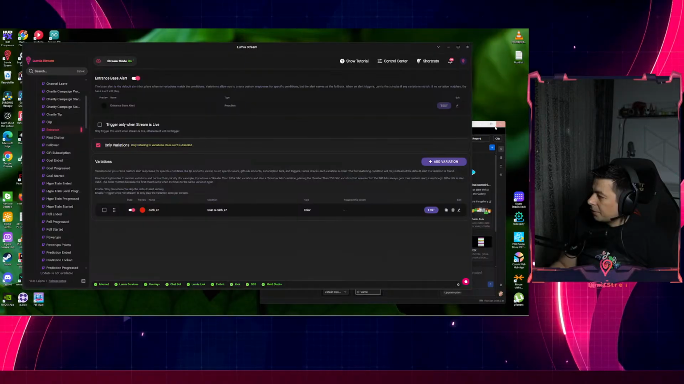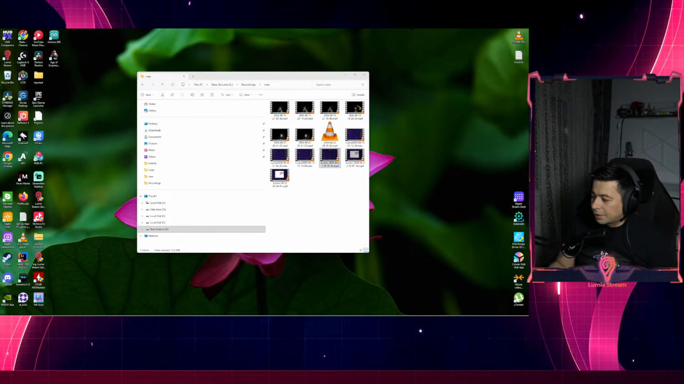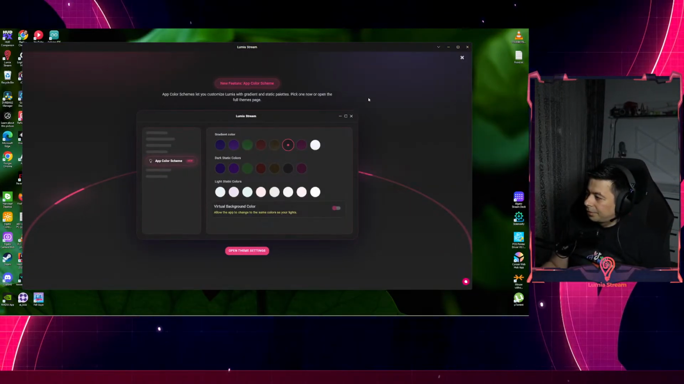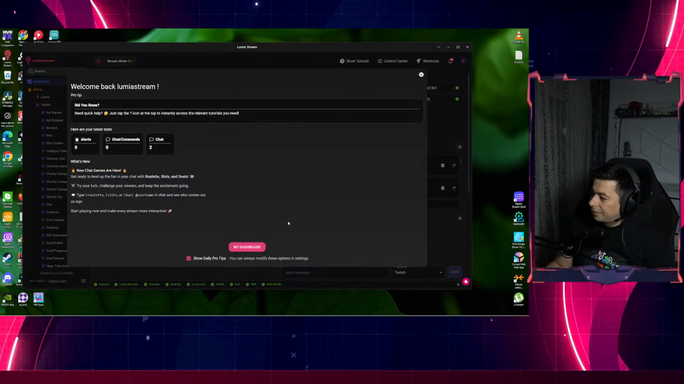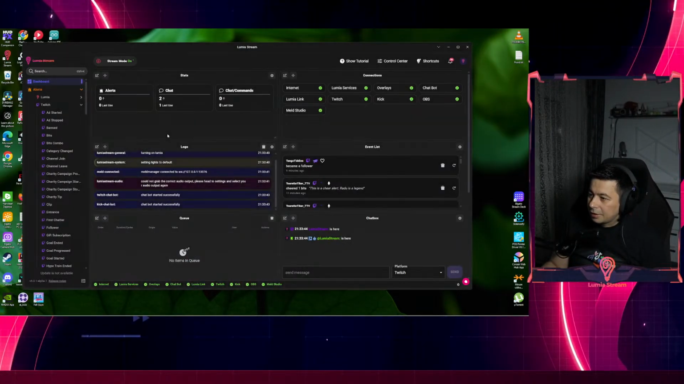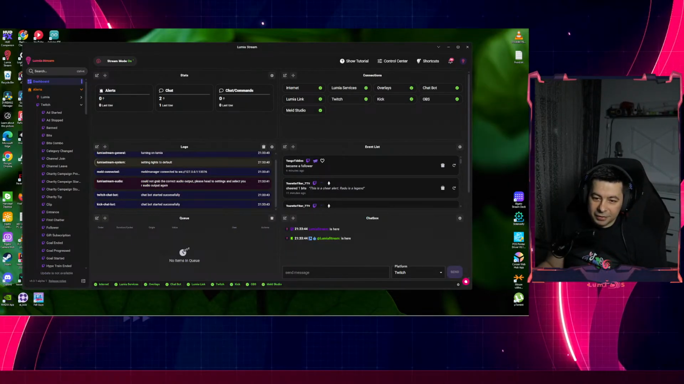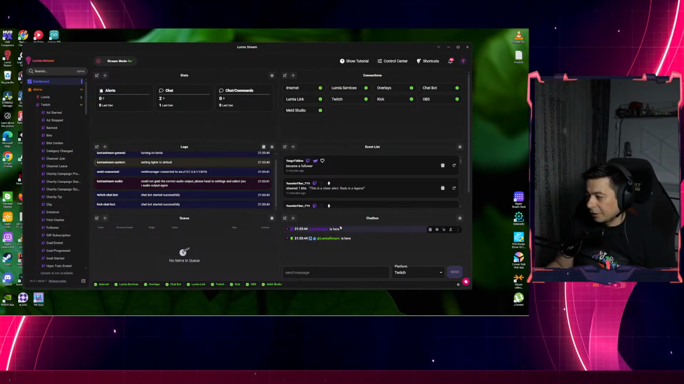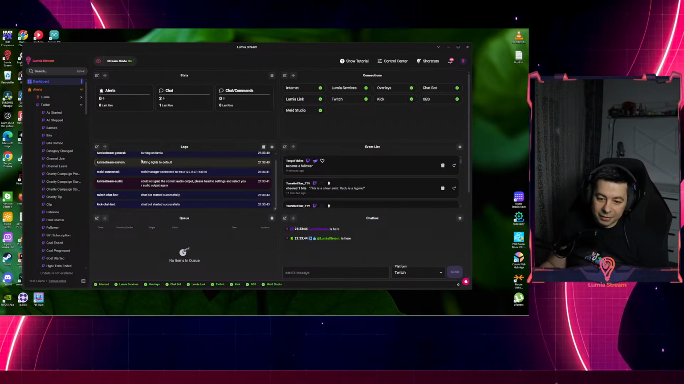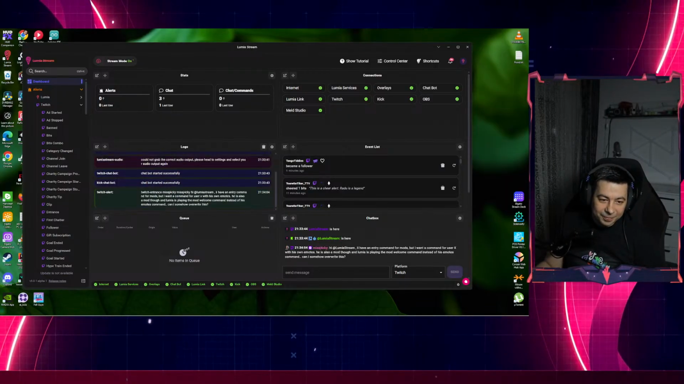So if I close Lumiastream right now, and we're going to start it back up. Okay, so now we have it connected. If you type a message, Kach, it should trigger that as the entrance alert. So you can test that right now.